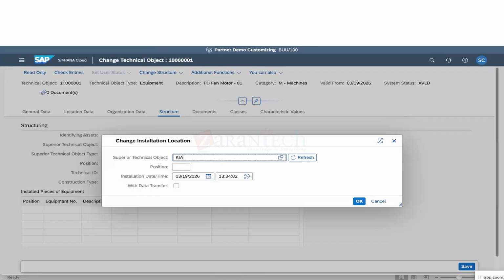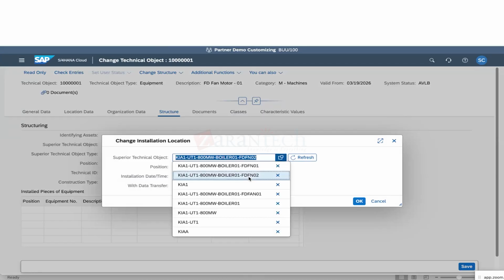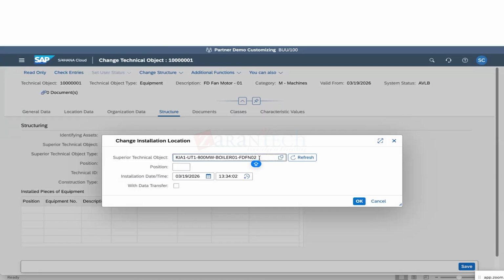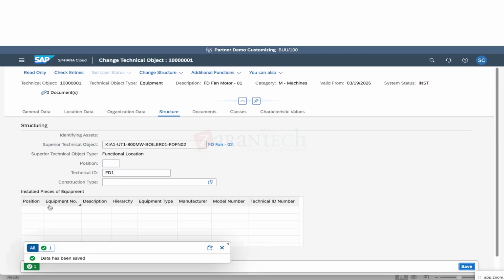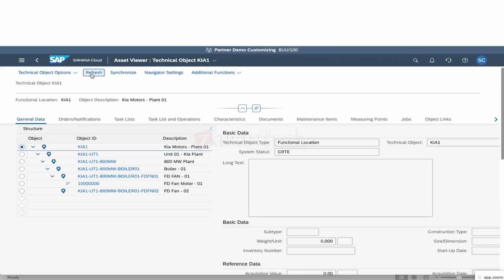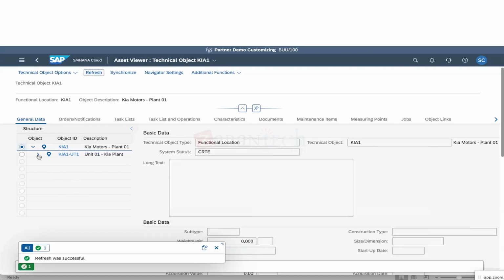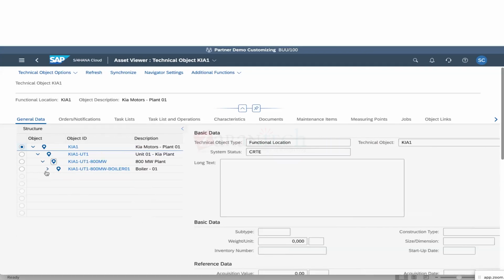So I'll select fan 2 as my new functional location to get installed. So okay, your system status got changed to inst. So save it. Let me go back to my asset viewer and refresh it. So I wanted to check this hierarchy level in an asset viewer.